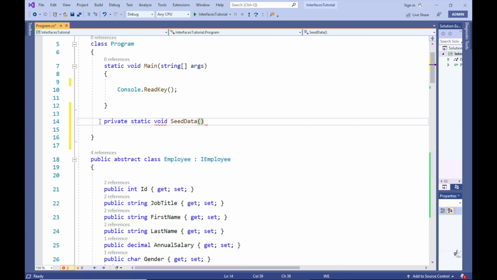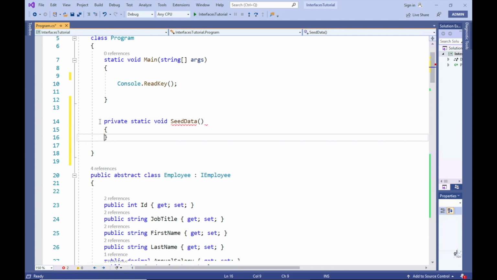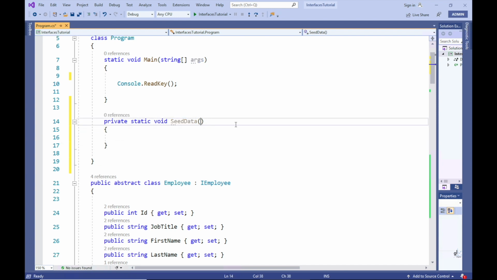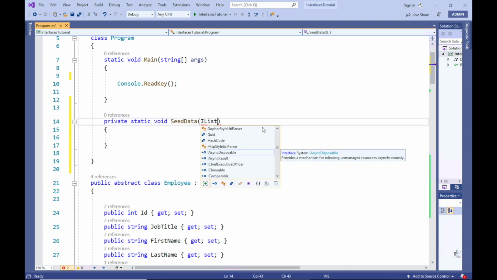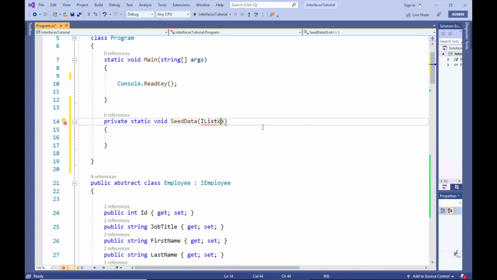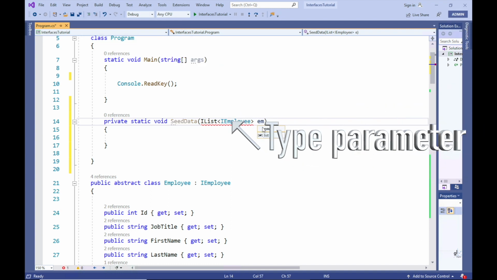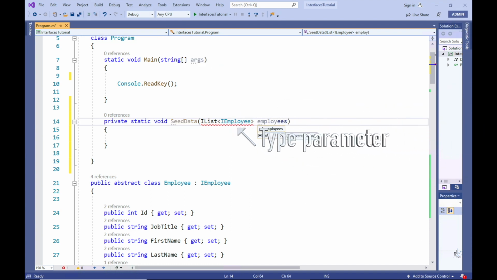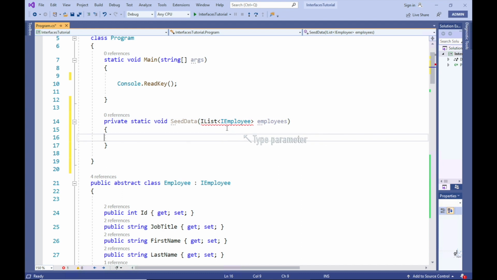The seedData method must be static so that it can be called directly from the static main method. The seedData method contains one parameter named employees. This parameter is a strongly typed generic list. This is made clear in the parameter's type definition, where the list type definition code for the employees parameter includes the IEmployee type within greater than and less than symbols.